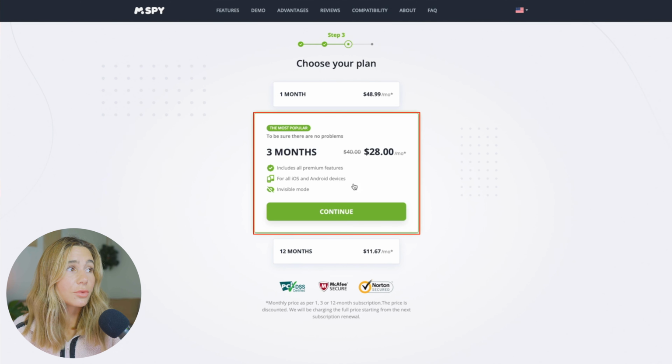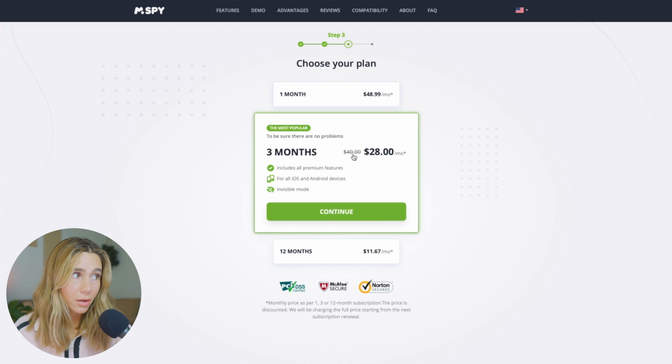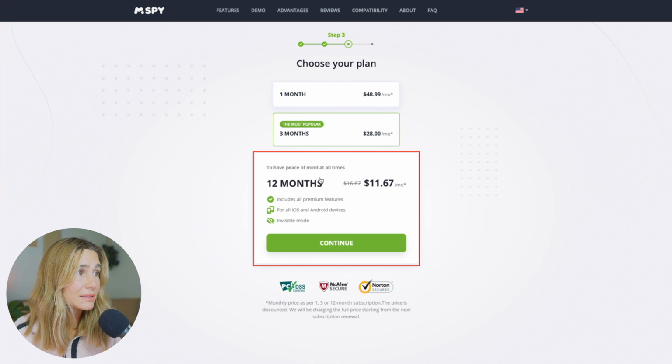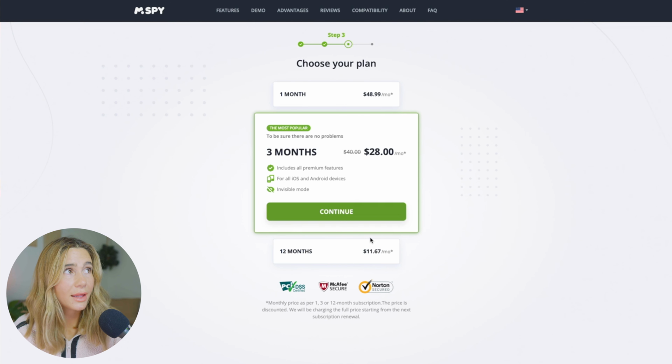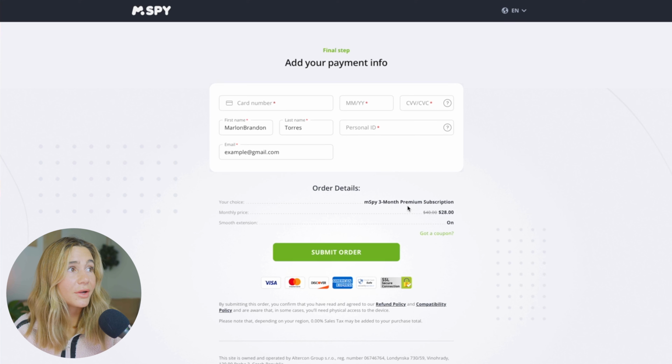Next and the most popular is the 3 months, and this is $28 per month and regularly $40. Lastly is the 12 months, and this is $11.67 per month, normally $16.67 per month. So next you will just go ahead and click continue with whatever plan you would like, and then you'll type in all of your information.